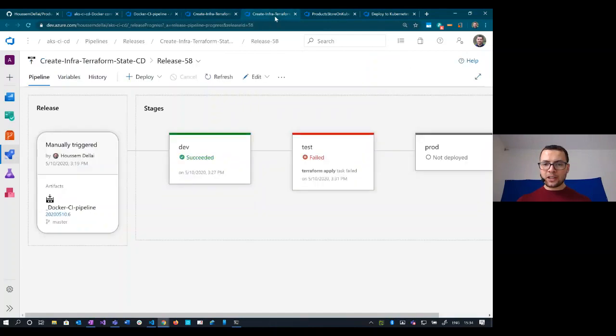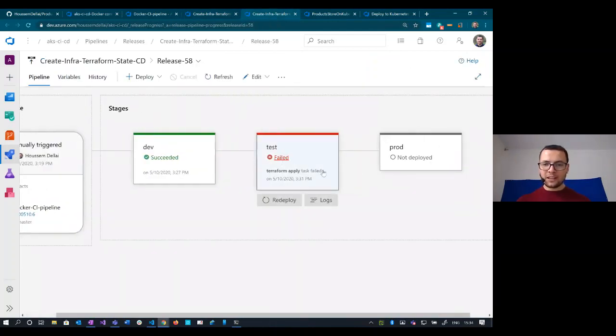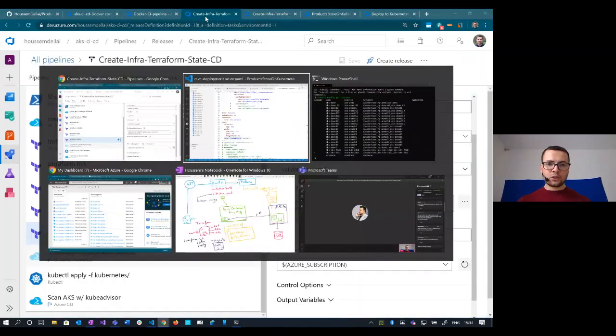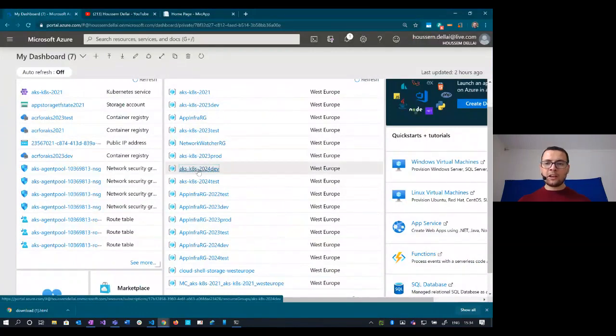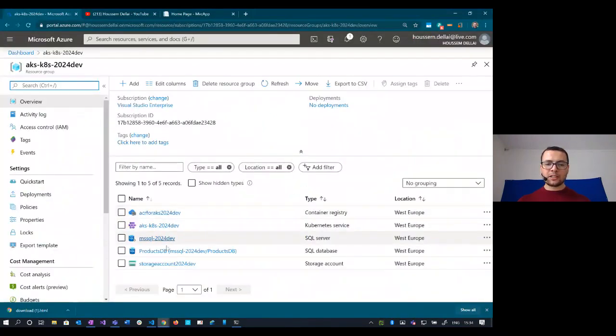Great. Let's now check our pipeline, and oops, it failed. I think this is because one of the names already exists. Now if I go to check on Azure and refresh my resource groups, I should see here AKS Dev 2024, which was the one created by my pipeline using Terraform. Here I see other resources created by Terraform. It's useful because just by changing the values of the variables, I can create the same infrastructure and duplicate it in multiple environments, for example.